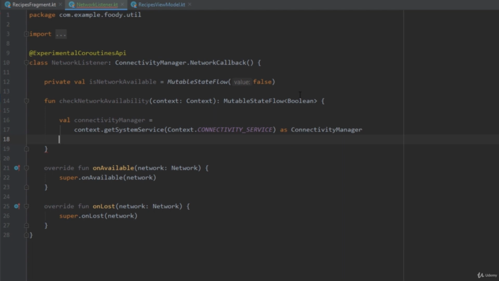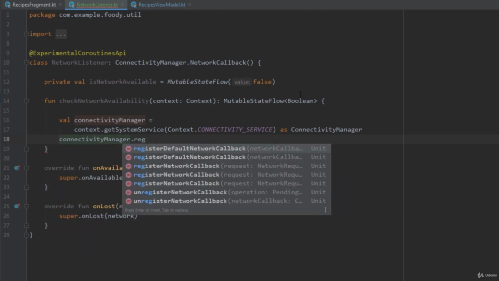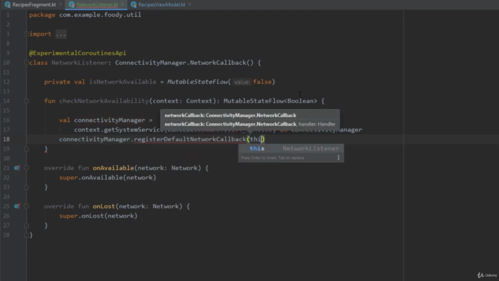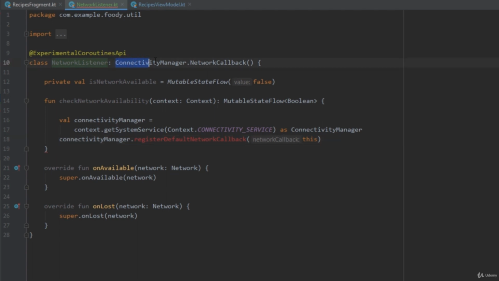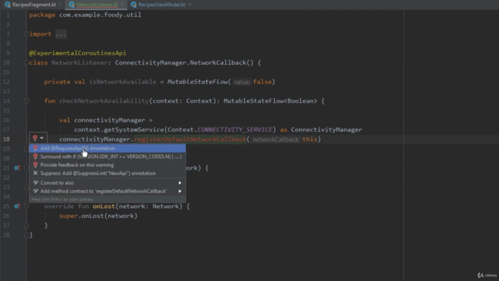So down below I need to use this connectivityManager and its function named registerDefaultNetworkCallback. And here I need to pass this as a parameter. This is actually referring to our whole class, and as you can see our class is already extending this ConnectivityManager.NetworkCallback.